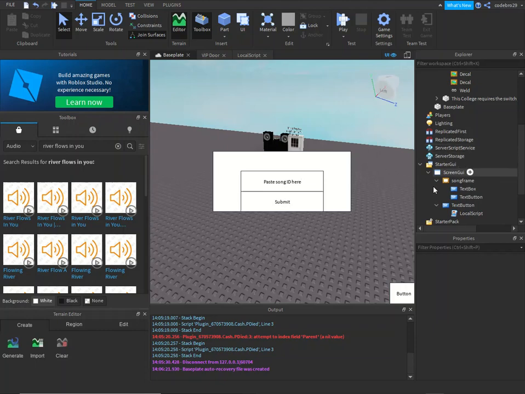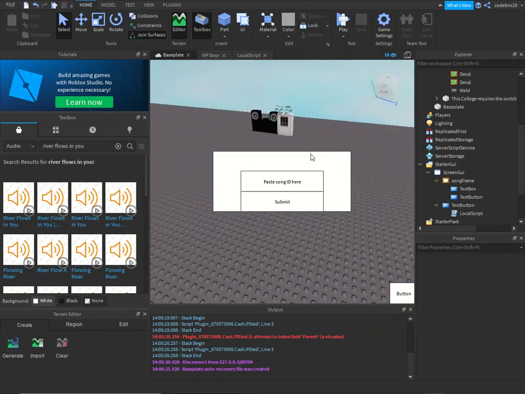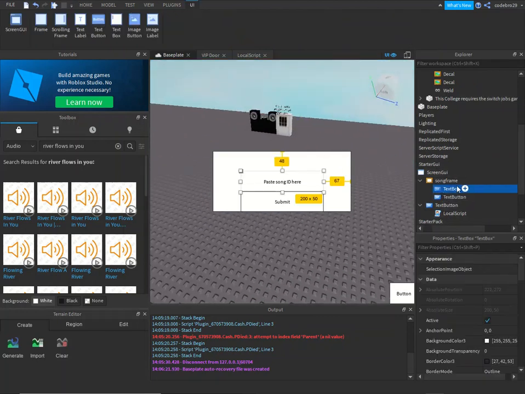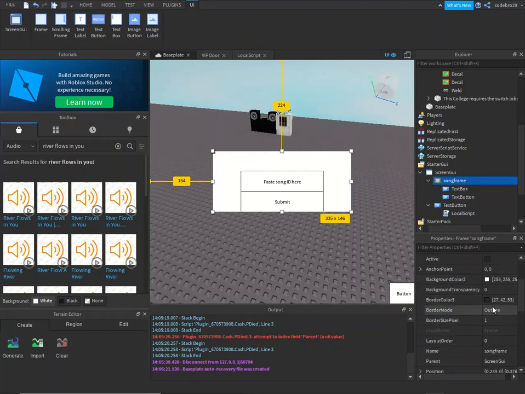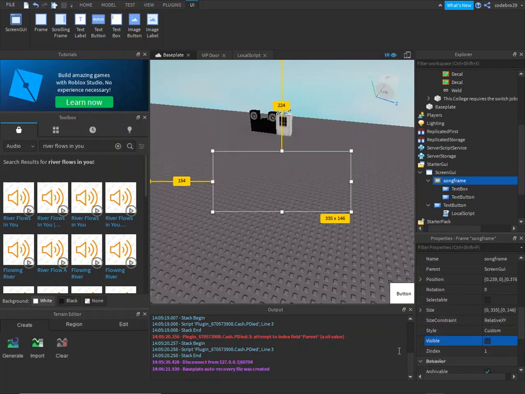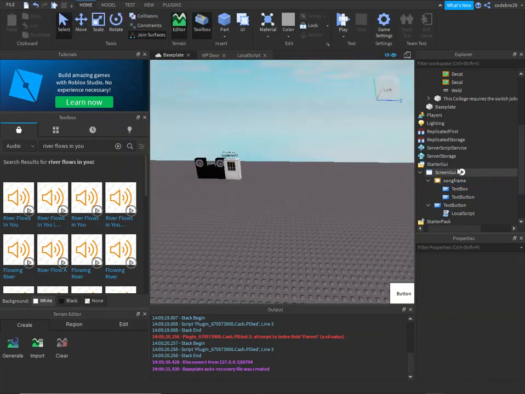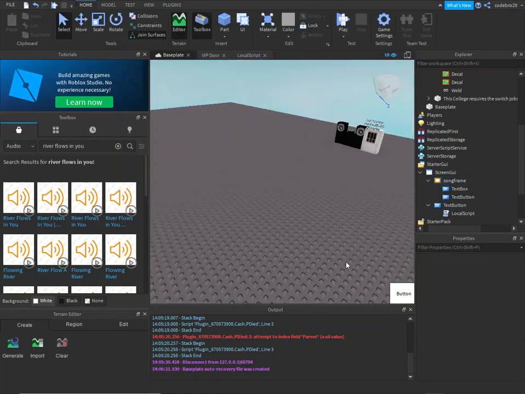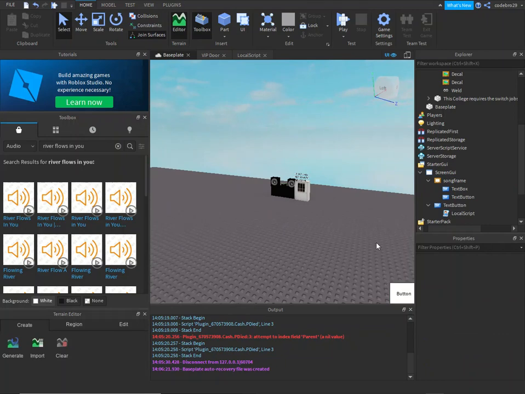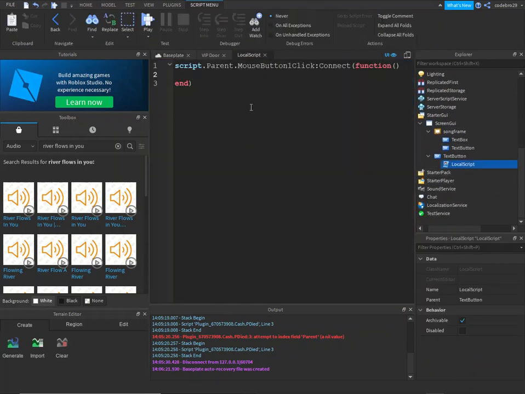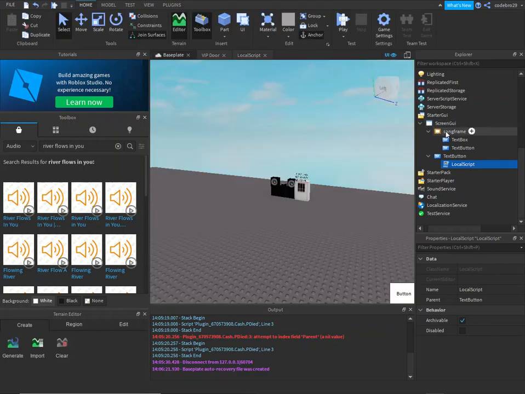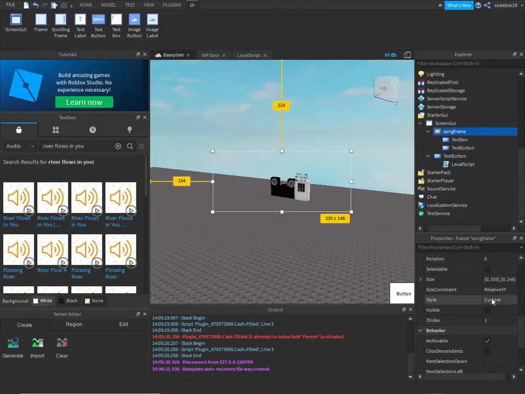So we've got this here. This isn't going to be here the entire game, don't worry. For this frame, songframe, we're going to go into properties, and you'll find one that says visible. Once you find that, uncheck it. It's still there, it's just not visible. If you click on it over here, it's still there, it's just not visible. Now, with this script, we're going to make sure that this is visible. Oh, one more thing, I forgot. Make sure to make this visible again.